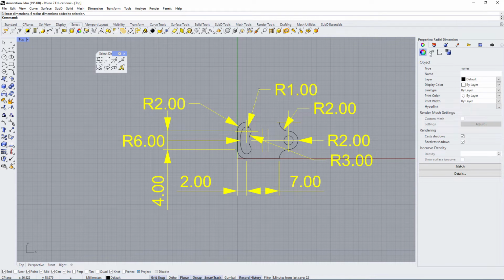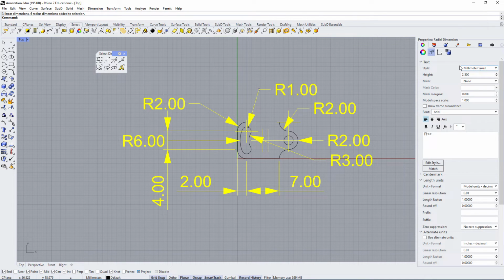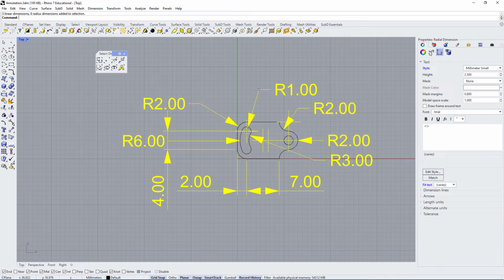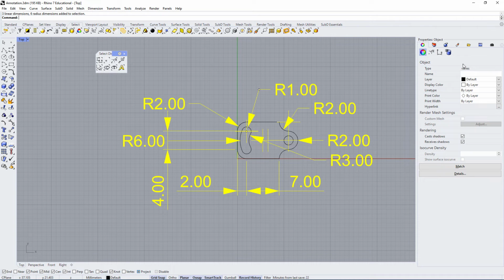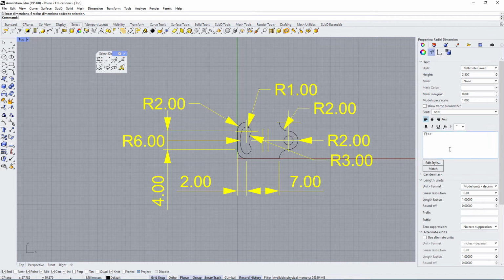And it seems like the style is a bit different. No, it's just that some of them are linear and some of them are radial. So you can see there's two categories. So when you go to object properties, it will say it's varied because you have two different types of annotations. And so that's why it's usually best to go under the edit style settings. And now we know that we're editing the millimeter settings.